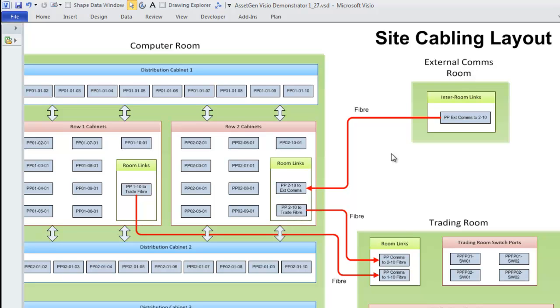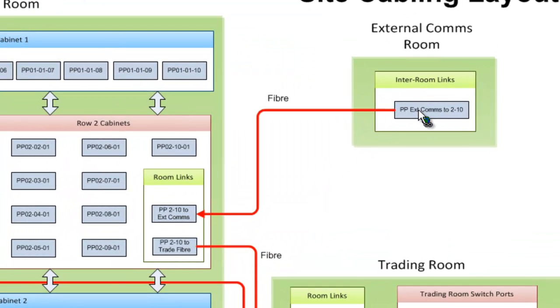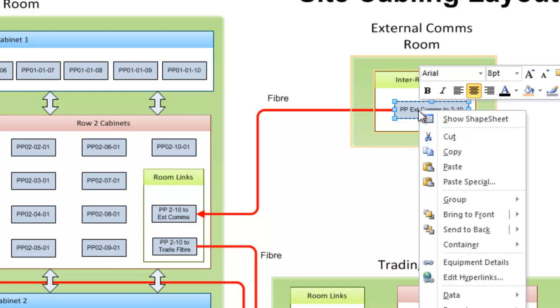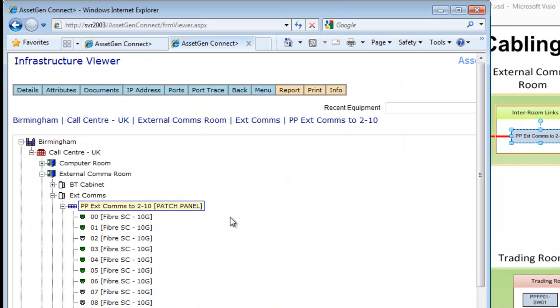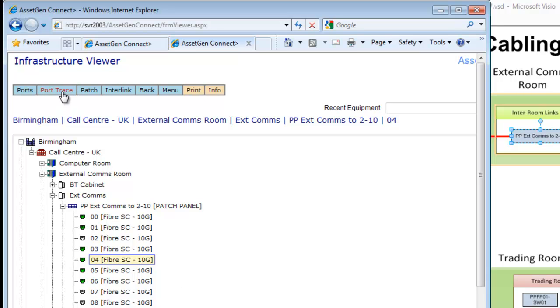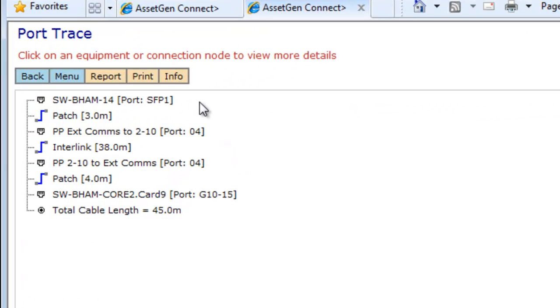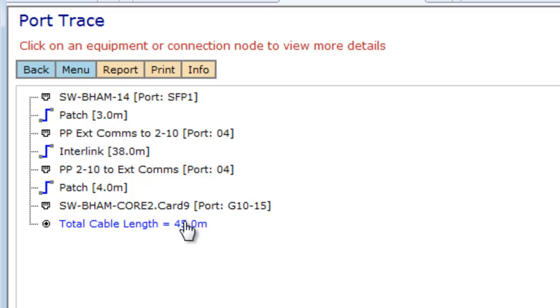And a key thing with the Visio shapes, not only do we embed the data there, we also embed the links into our web-based application within AssetGen. So for instance, if I want to understand more about this patch panel and how many spare connections there are, this hyperlink is automatically inserted called equipment details, and if I click this it shows that patch panel, which is sitting in the external comms cabinet, and how many of the fiber connections are in use and where the connections go. And also through the web application, if we click on any port, like here port number 4, we can trace its connectivity, and so port number 4 goes to a core switch on card 9, port G1015.